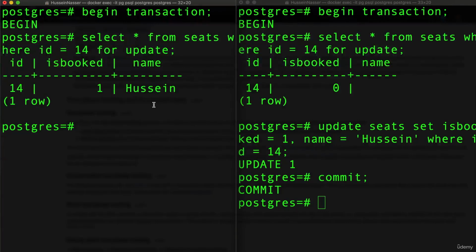The moment that transaction now reads this, it says, oh, this seat belonged to Hussein. I cannot book it. So the user will get an error in this case. Your application will throw an error in that case. All right, guys. So that was two-phase locking in a very short video to explain that.